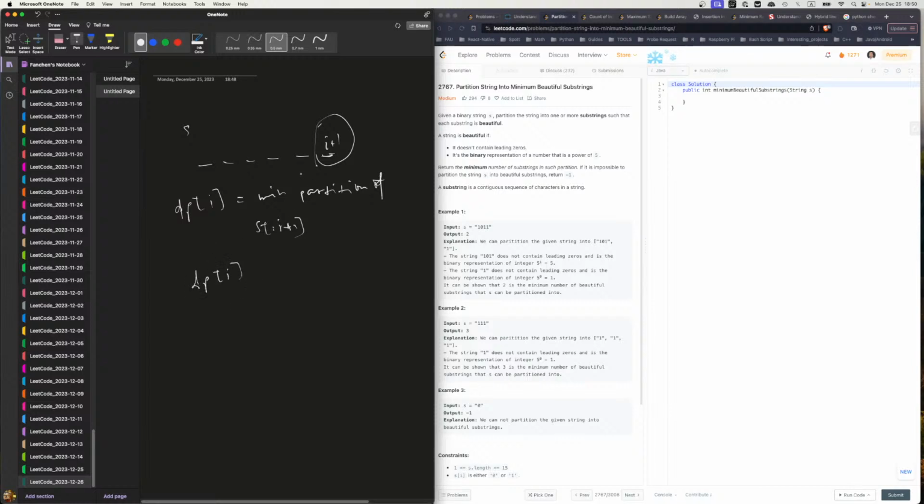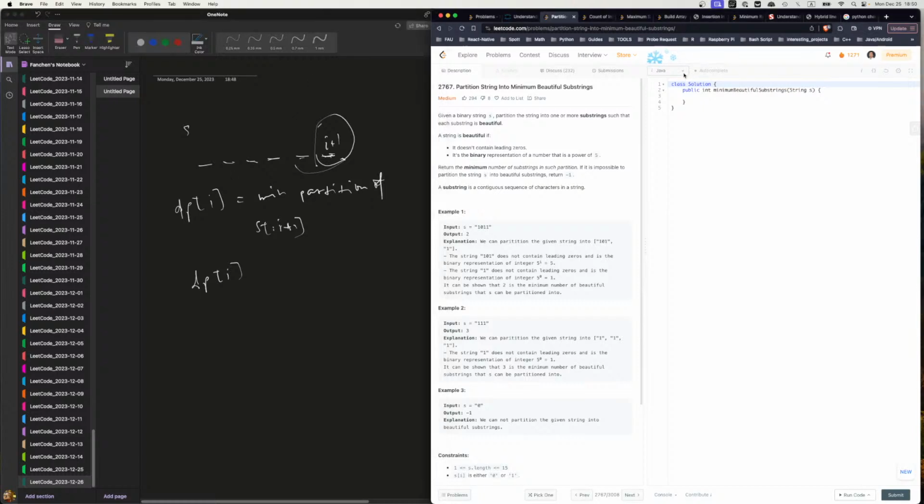Or I do this, and then I find a new one. I do this, I find a new one. Just go through the whole thing. Yeah, that's Python, this thing, right?